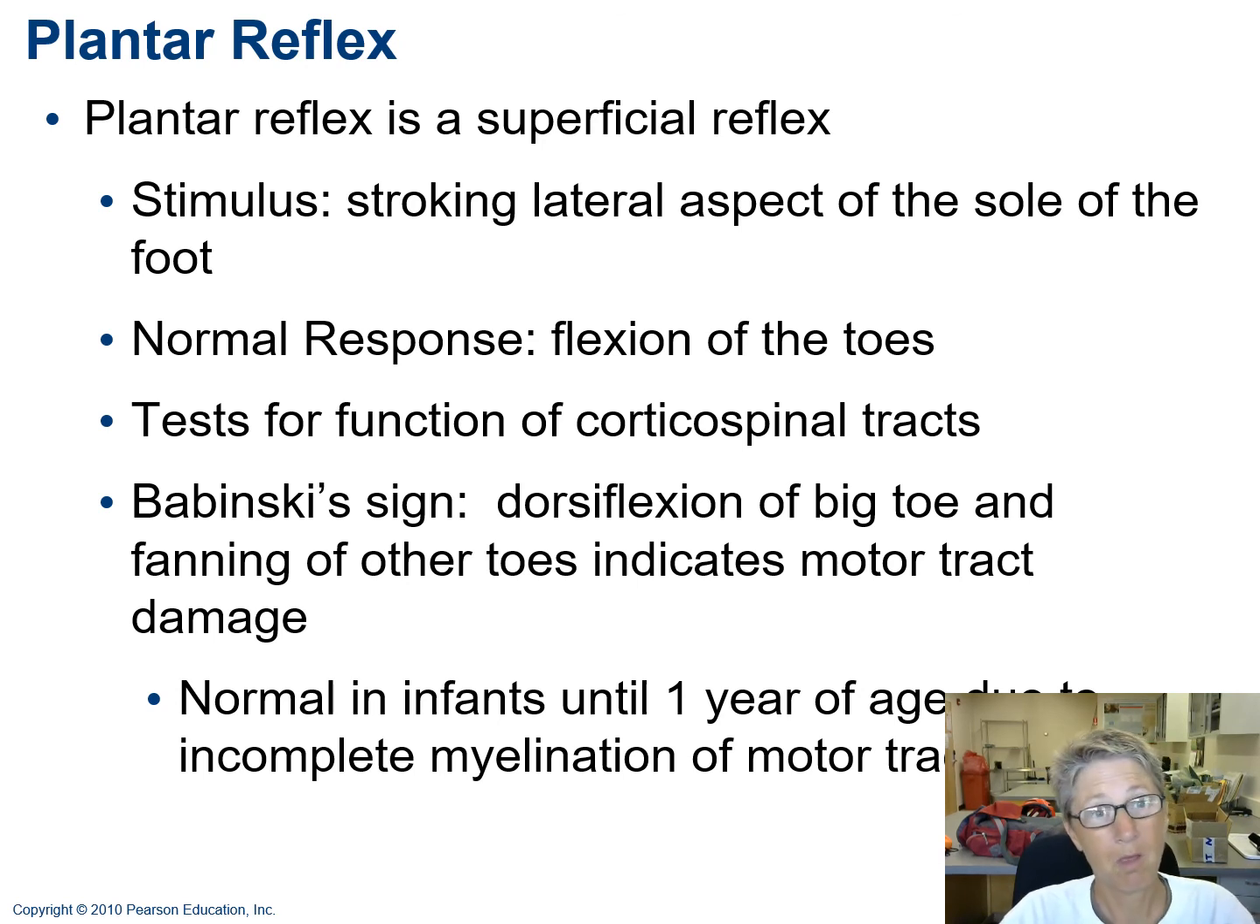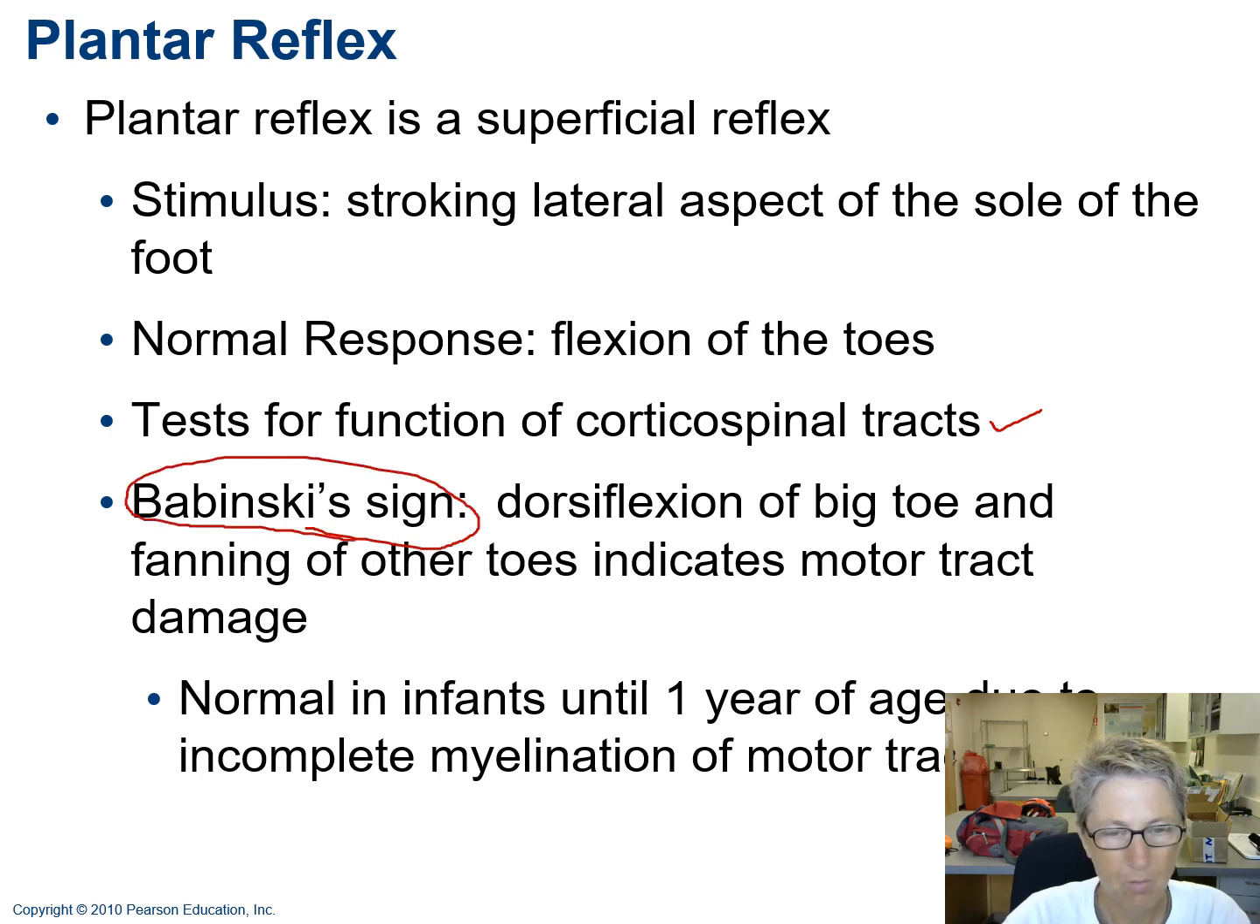And then this is just a bunch of words, no cartoon. Plantar reflex. If you stroke the lateral aspect of the sole of your foot, you get flexion of the toes. And you can use this test to look at the function of your corticospinal tract. And then you guys that have kids, you've probably seen the doctor do this Babinski reflex. So you get dorsiflexion of the big toe and fanning of the other toes.